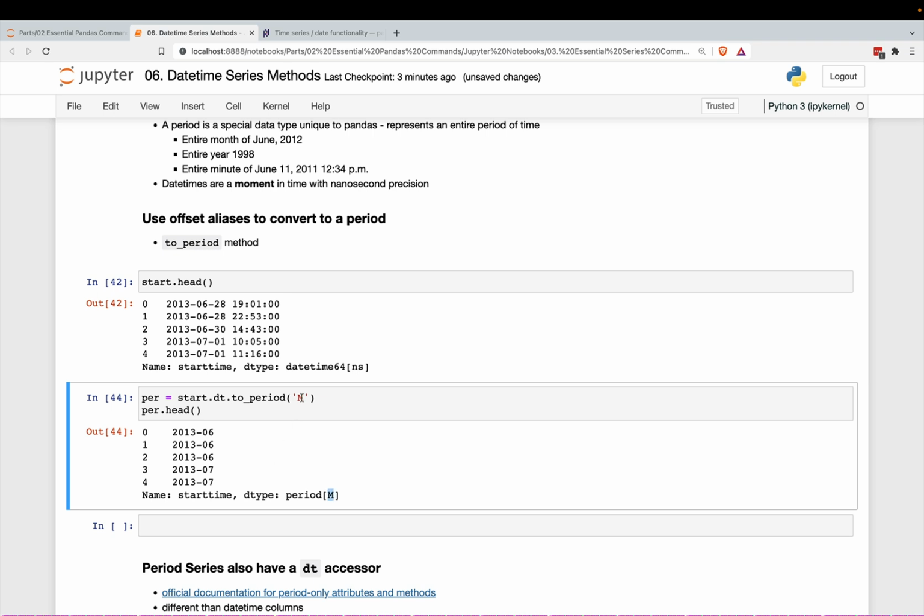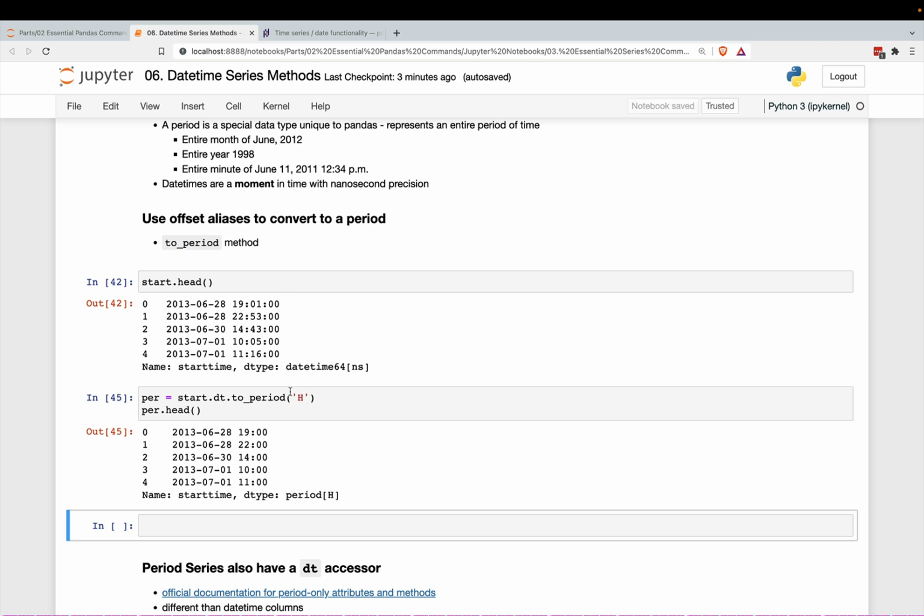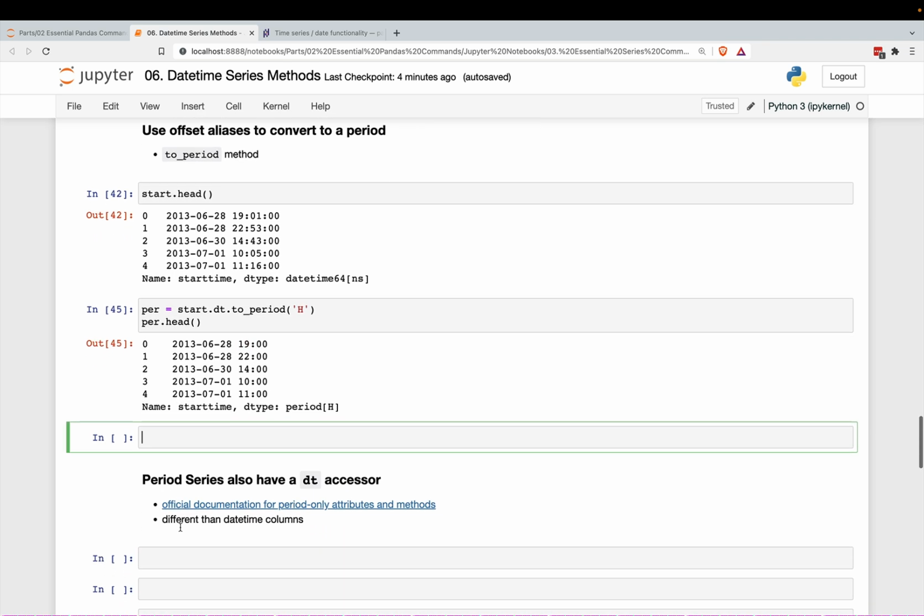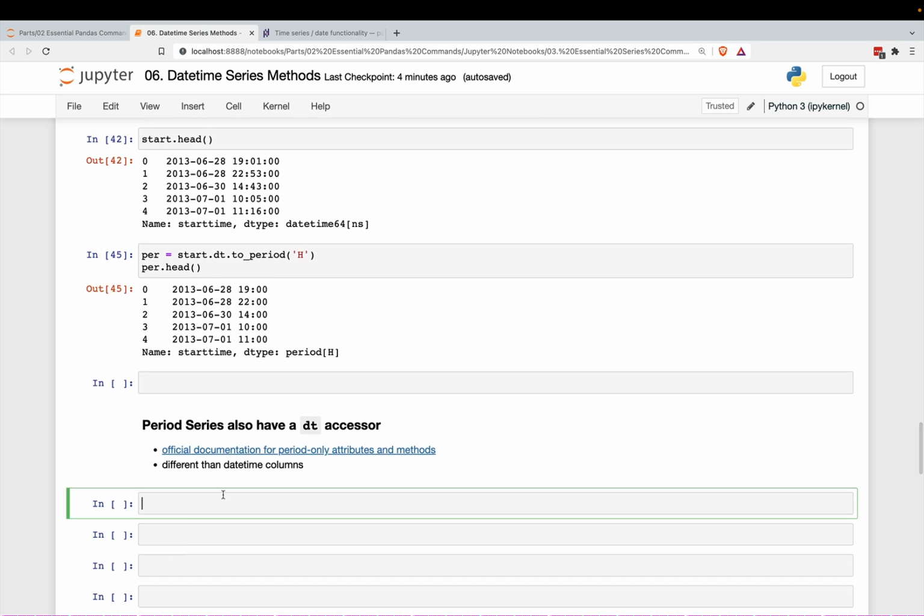When we're dealing with months, you could have done a period of days or even an hour, right? So this is the whole hour of 19 o'clock on June 28th, 2013. All periods have a start and end time. You can also use the dt accessor with periods. It is different, so it's not the same exact attributes and methods as a datetime, but I'm just going to show a couple of them.